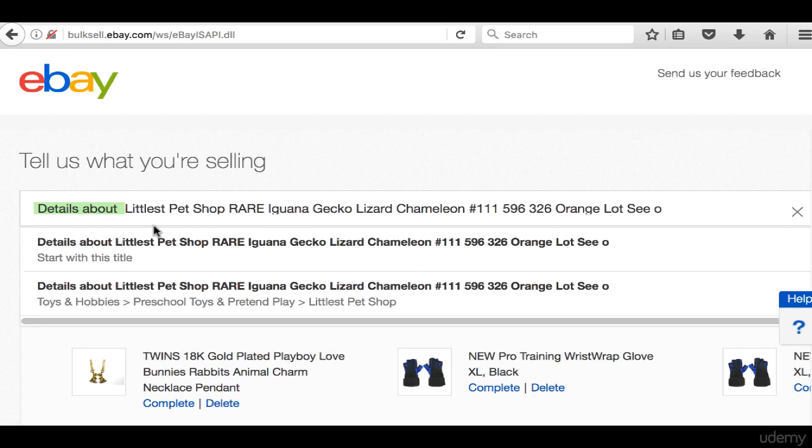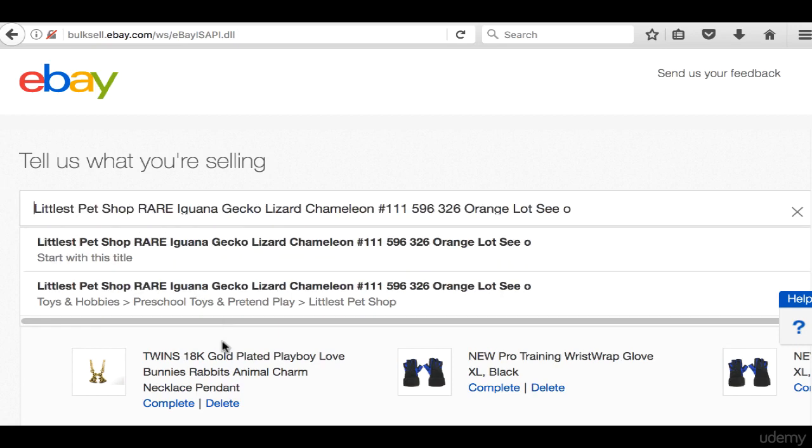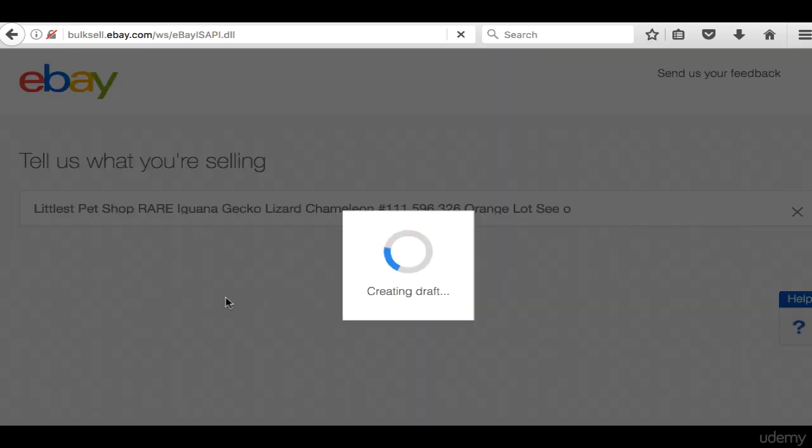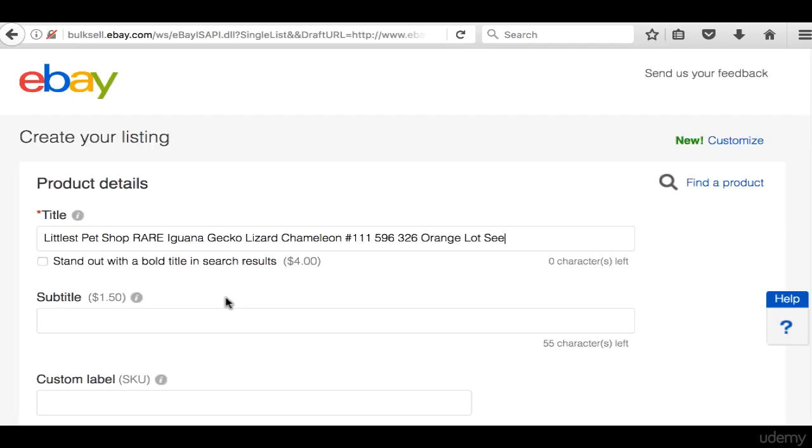Delete the wrong thing. Details about has to go. And right there, you see what it did? It already found the title of the item and it found it exactly where it belongs. So all I have to do next is just press on it. It found the category for me. I don't even have to do this much work sometimes on eBay. Sometimes it's that easy, yeah.